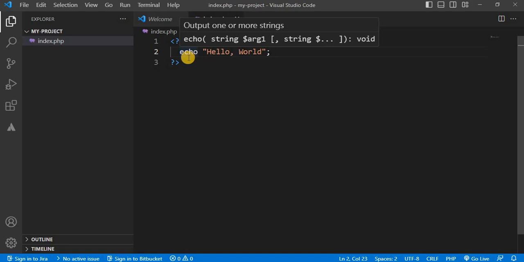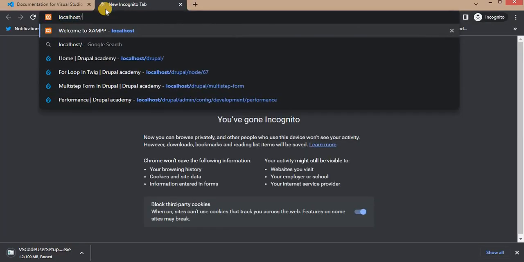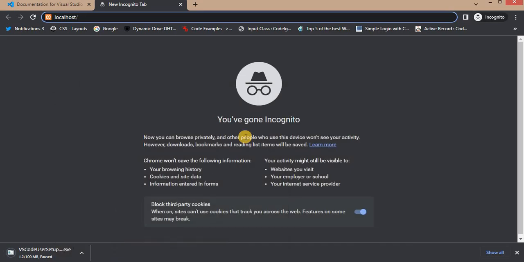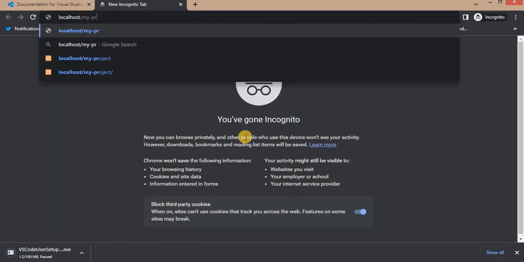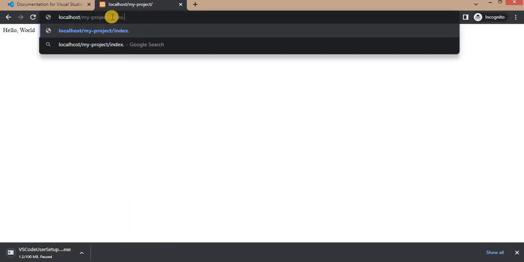To see your program in action, open your browser and go to localhost and the project name. Our project name is my-project, and hit the enter button. So here you can see it printed the message hello world, and we have written this program in an index file. That's why we don't need to mention index.php here. It will automatically return the output from index.php.